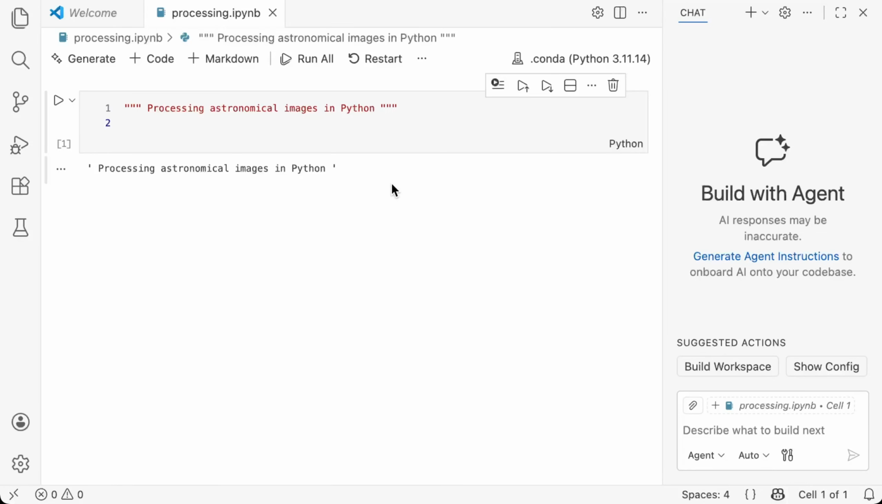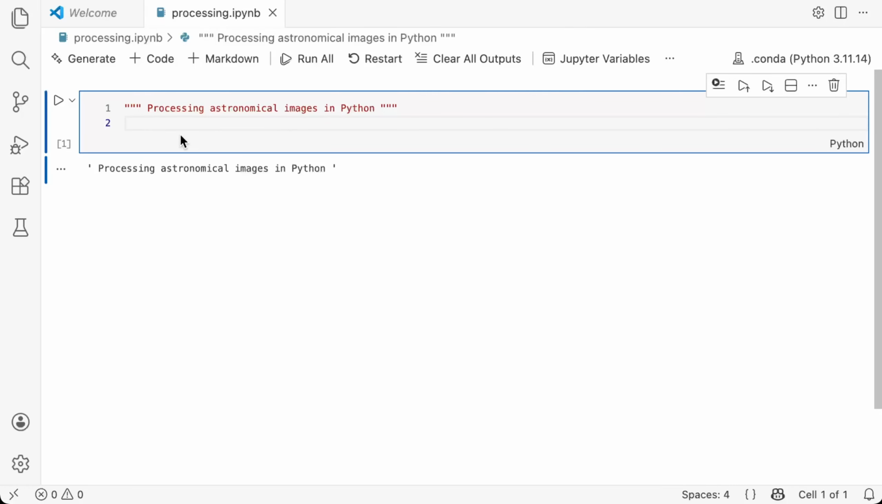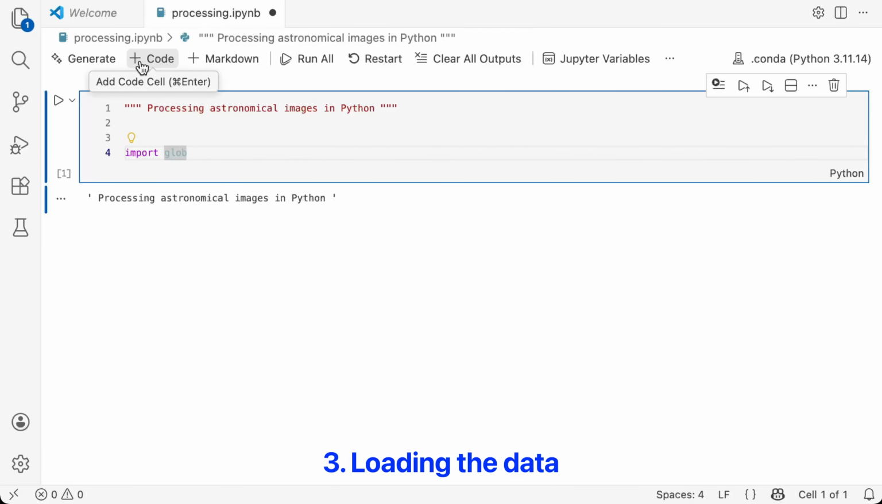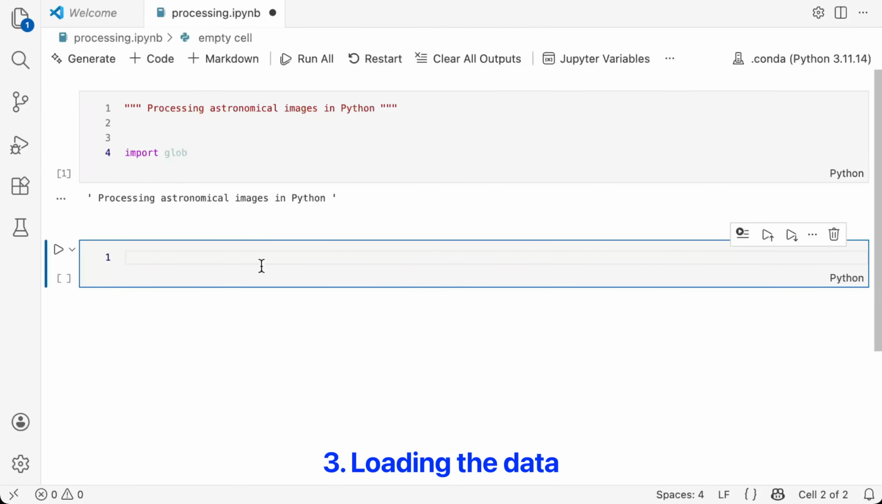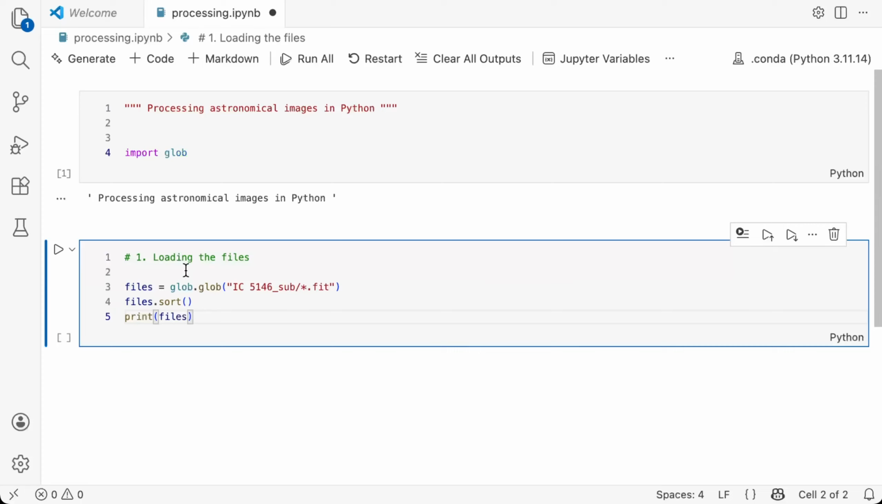And now we have an open project. Before we begin, we can remove this AI spam, we don't need it. And let's get started. As the first step, I will read the data I got from the telescope, and I will get a list of files I have.